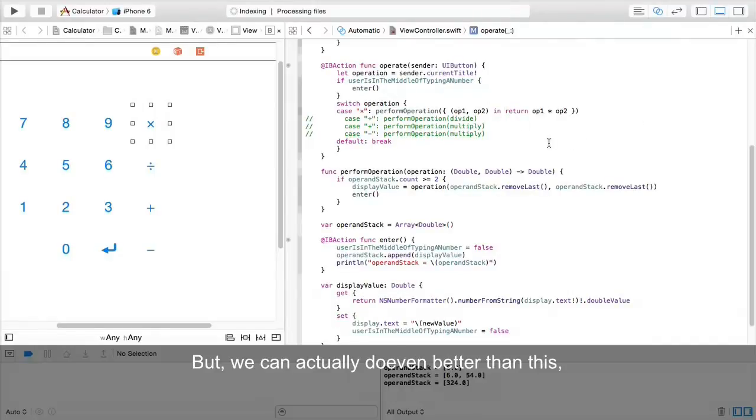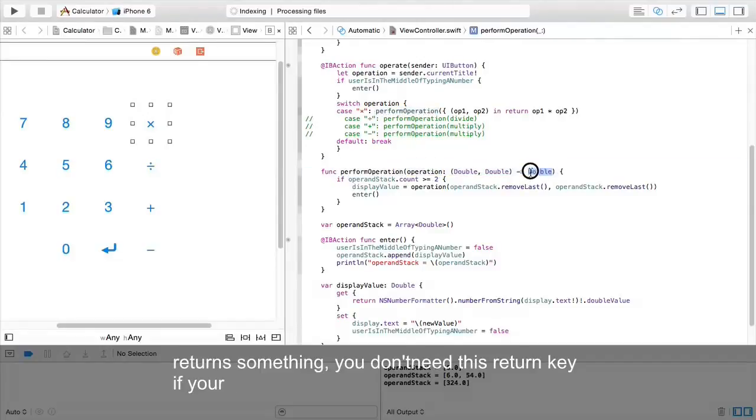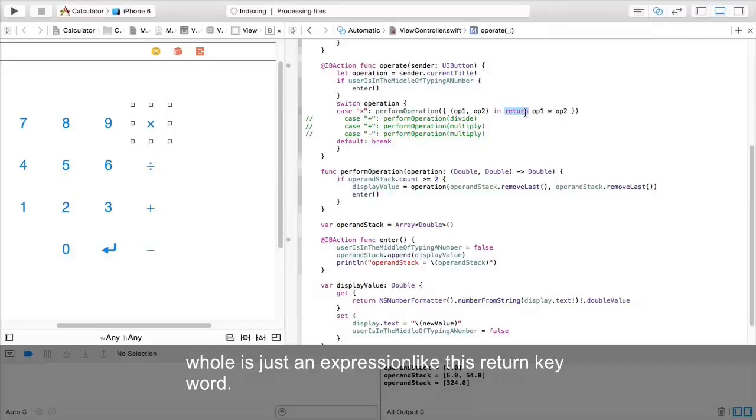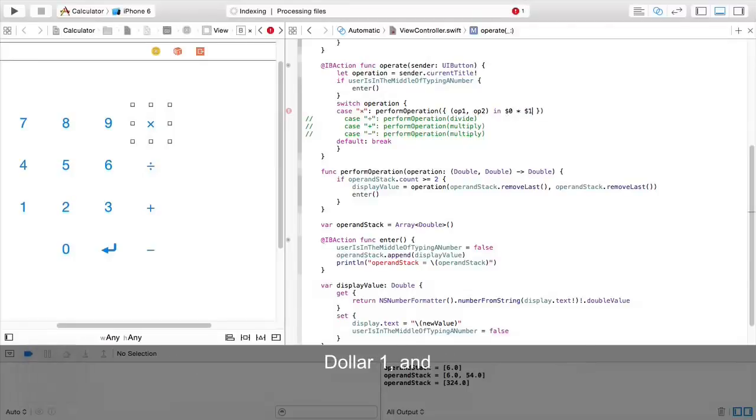But we can actually do even better than this, because Swift knows that perform operation's argument returns something. You don't need this return keyword if your whole implementation is just an expression like this. You don't need that keyword, because it knows this is going to return something. So if this is just an expression, it's going to return it. Okay, so that looks nice. But it's even better than that, because Swift does not force you to name these two arguments. If you don't name them, it will use the names $0 and $1, and then if you have more arguments, $2, $3, $4, such that you don't even need this.